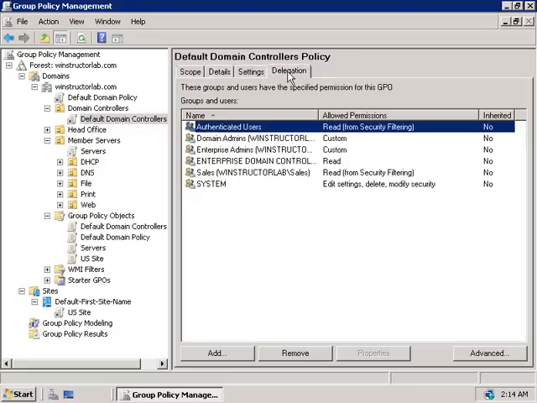The next tab is the Delegation tab, where we can specify who has access to this policy. So here we can see authenticated users and our sales group that we just added a moment ago, and they have read access to this policy, which of course was granted from the security filtering section on the Scope tab. But the domain admins, the enterprise admins, they're two other groups that you'll need to be part of in order to create, delete, and modify other policies. But you can use these buttons down the bottom here to add or remove or change the properties of other user accounts and grant them permissions here if you like.